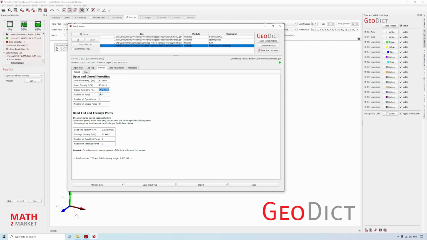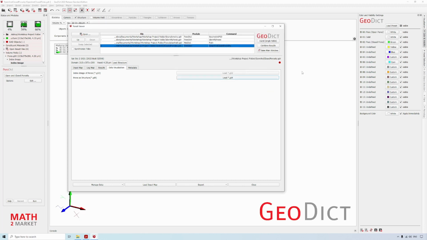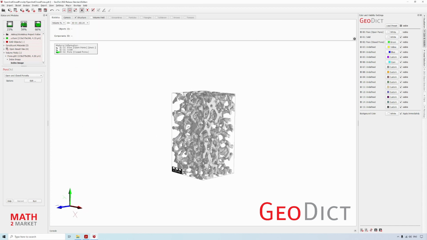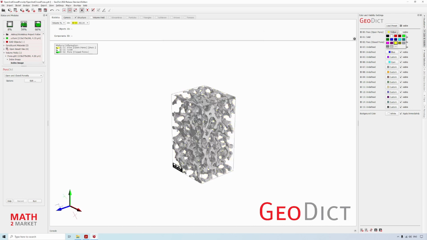We can also visualize those open and closed porosities by clicking on data visualization and loading the GDT file. The open pores are ID1. We could, of course, change the color of ID1 and turn it visible. And we see, okay, all open pores are rather boring. The interesting part, let's change the pore space to white, the interesting part are the green, the closed pores.